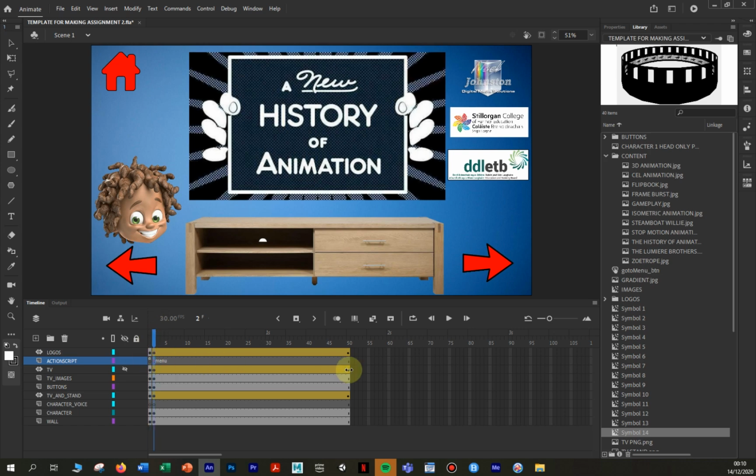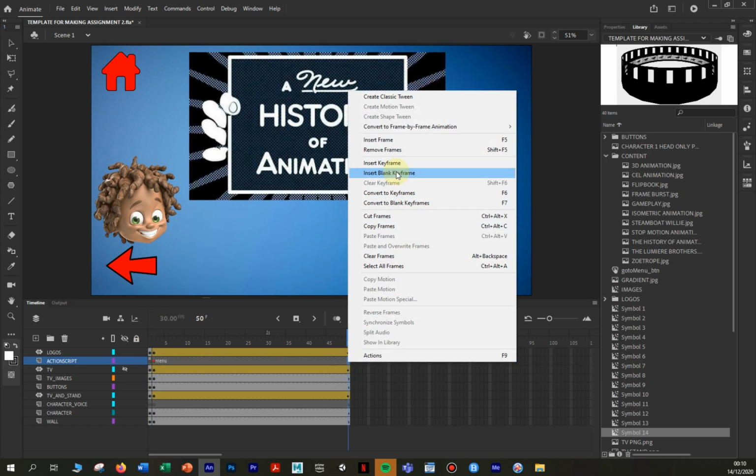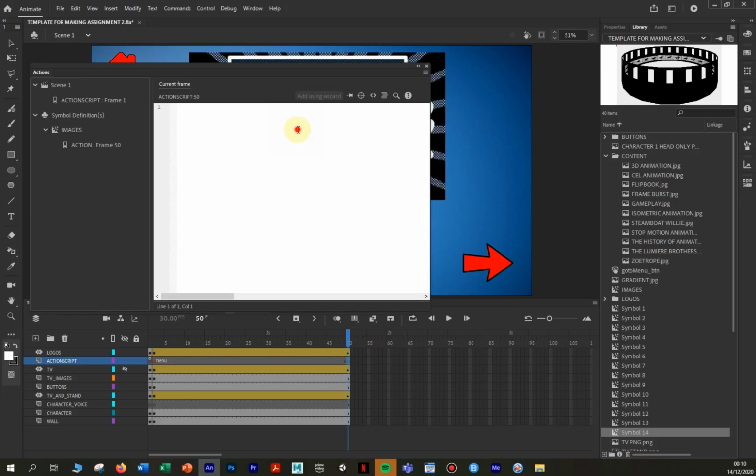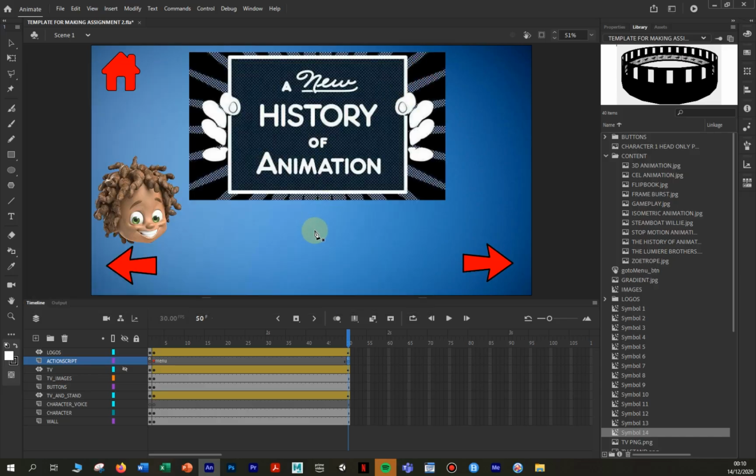So what we'll do is go all the way to the very end and insert, let me see, it's going to be the action script. So it's going to insert a blank keyframe. And in there, I just want to put stop.